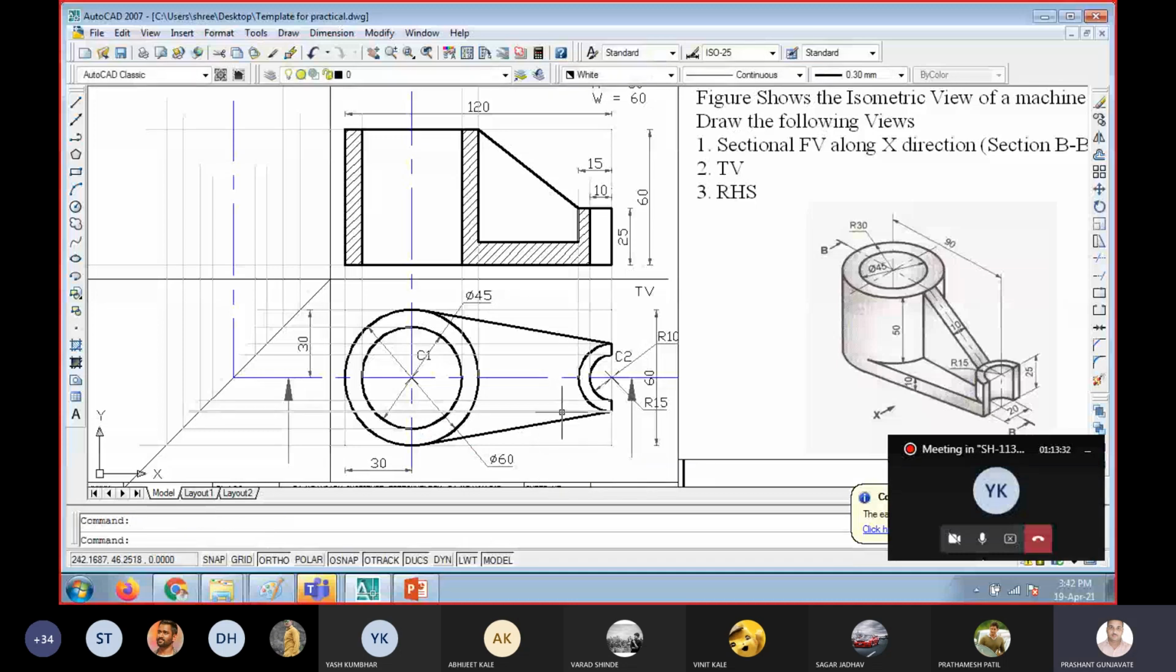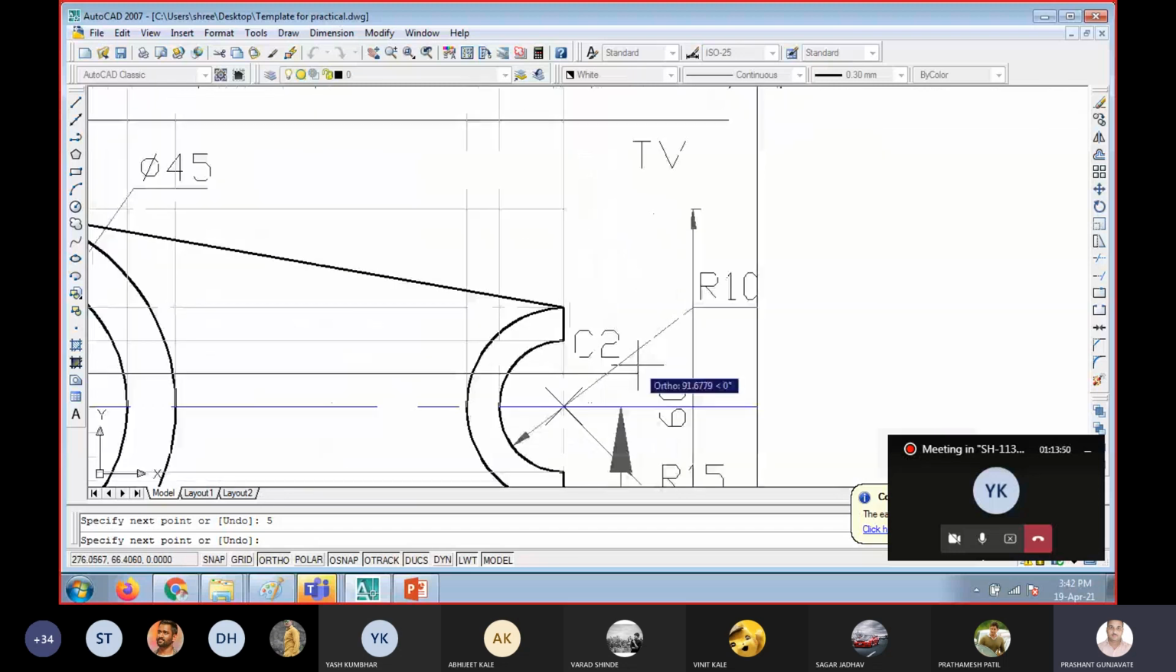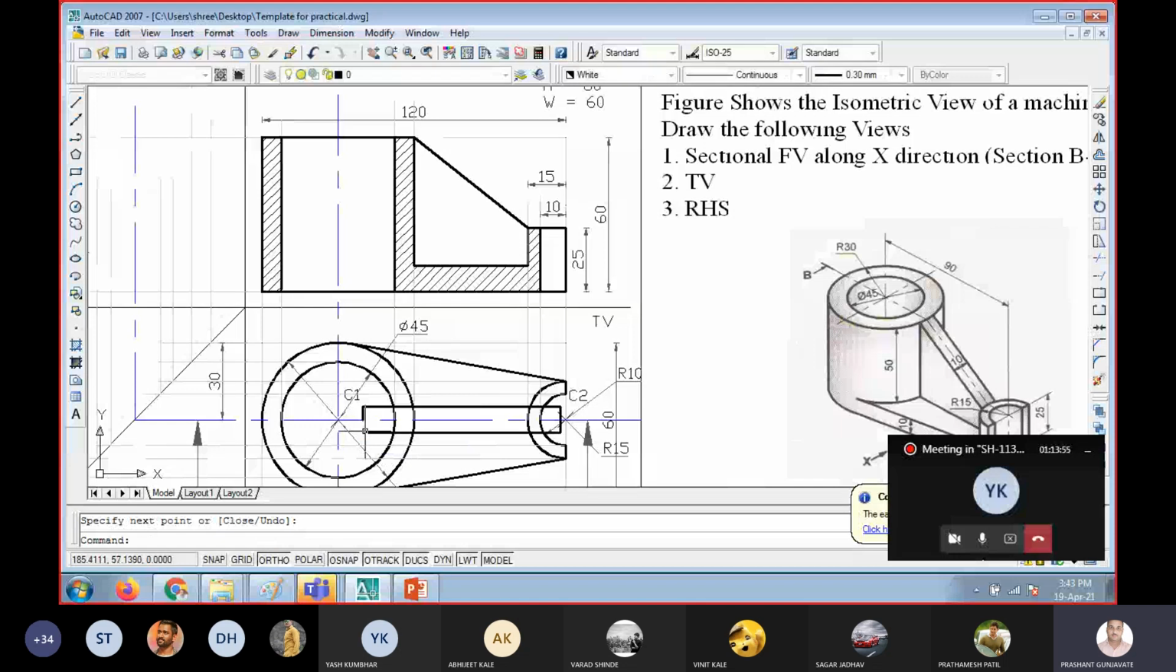Okay, so 3 components have been drawn. What remains? We have to draw the rib here. The rib has a thickness of 10 mm. So I will take 5 mm on this side, and I will take it up to this, then 10 mm in the downward direction. This is okay. Now you can trim the part which is extra over here.